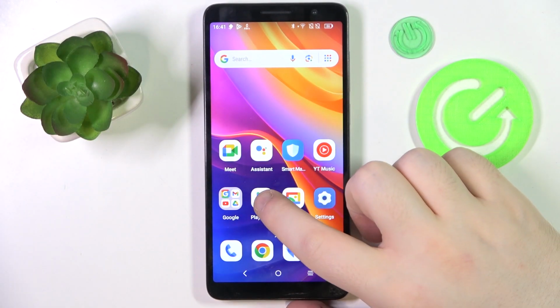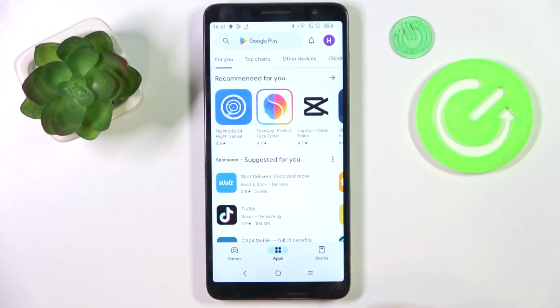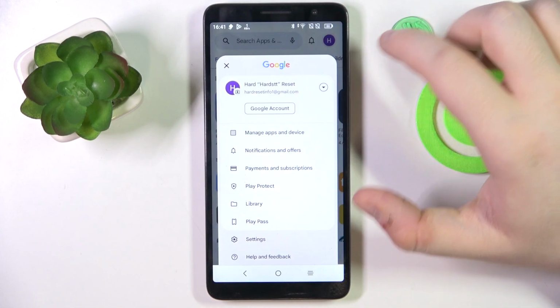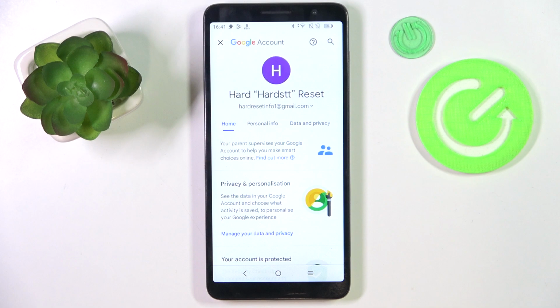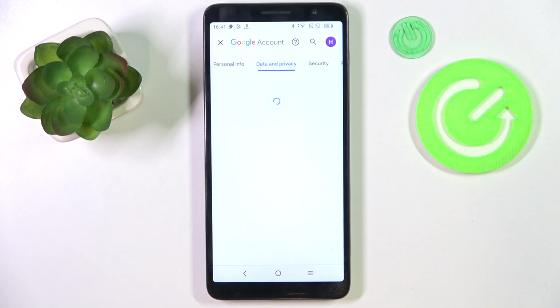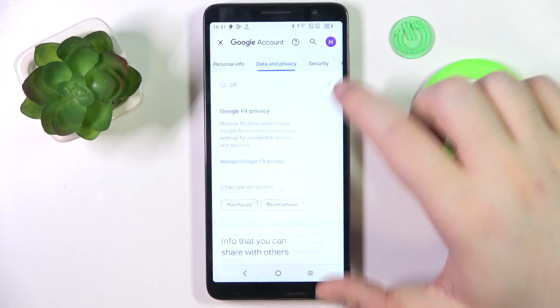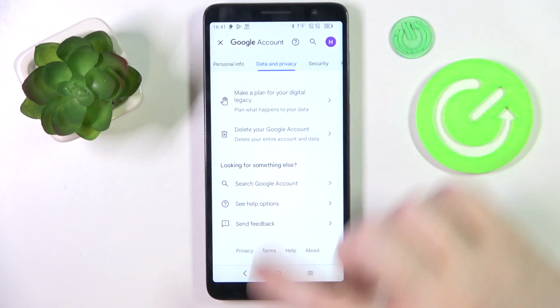So you have to start by opening your Google Play Store, then click on your avatar, and now go to Google account. Now click on Data and Privacy, and you have to scroll down and click Delete your Google account.